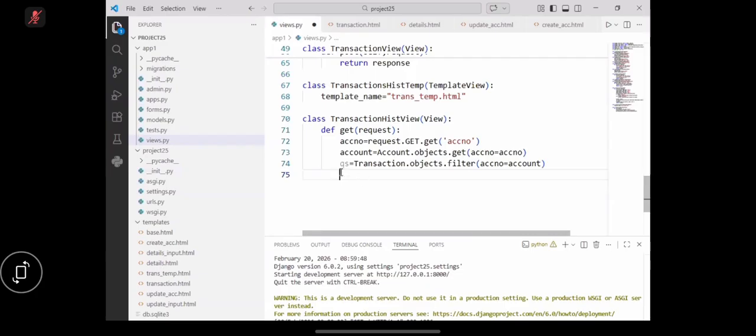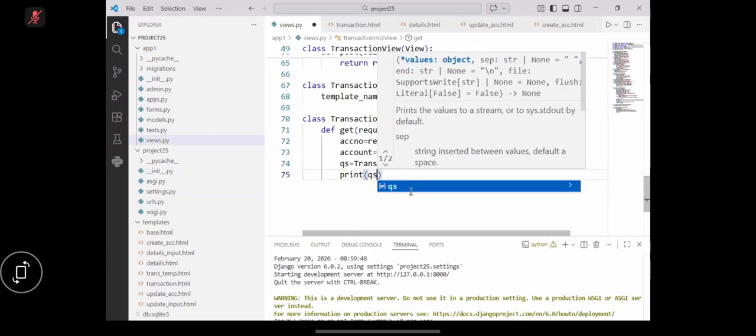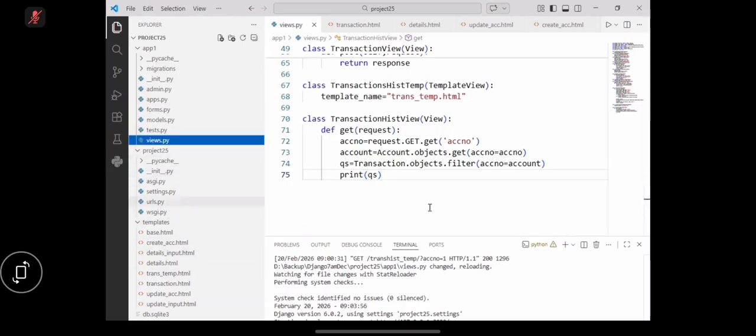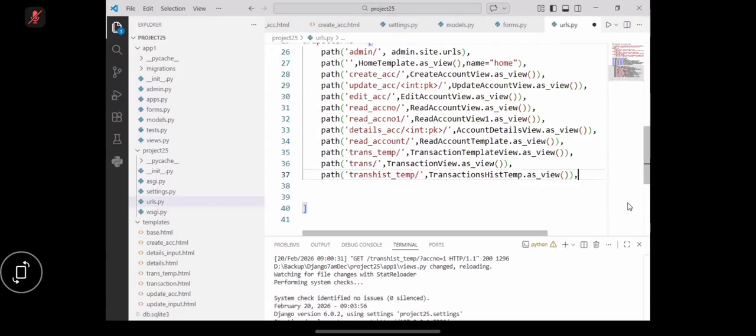Where account number equal to input account number. Just to see it, I just print a query set. If you want, you can verify this. For this, I'll give one URL. It is not returning any response. You'll get an error. So just define the URL for this. Okay, define the URL for this.